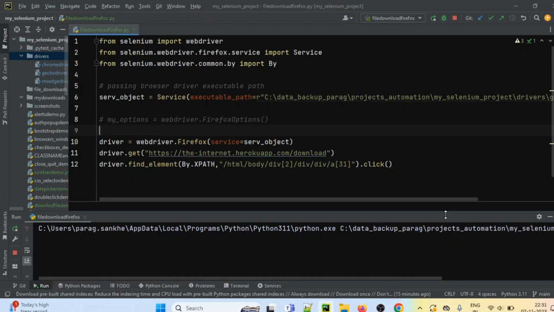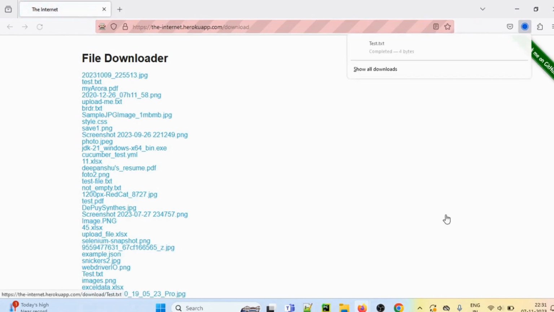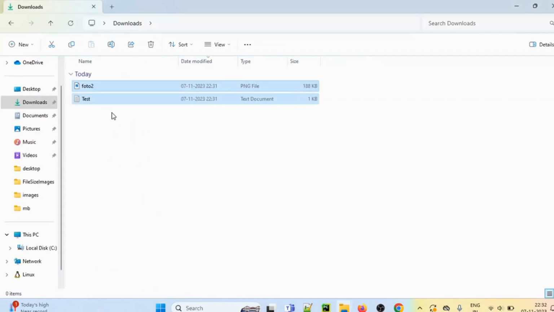So it will launch the web browser. It will open the website, and it has downloaded that test.txt file. If you go to the downloads folder, you can see both the files are downloaded. So this is directly downloading the file by clicking on the link, and it will by default download to the downloads folder. So I am just deleting both the files now.